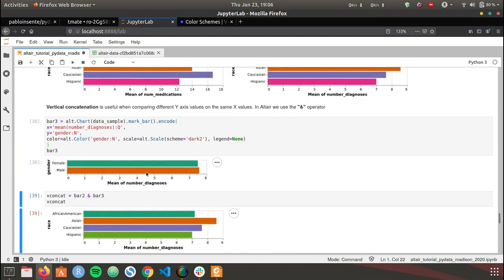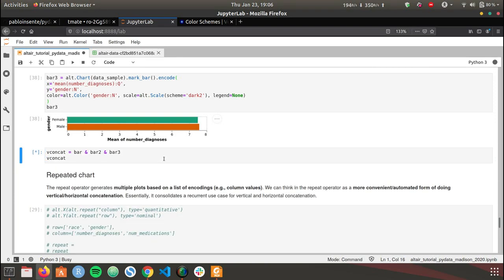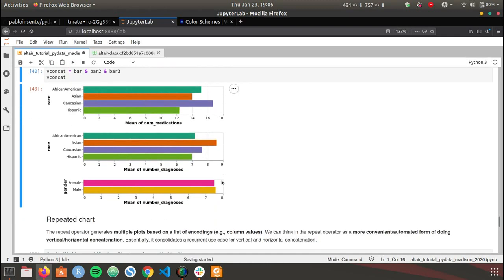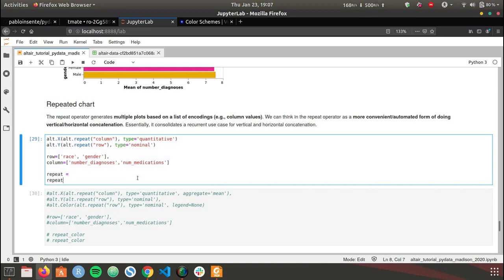Okay. And then I think that I'm going to show an example of this later. You can concatenate things arbitrarily, right? If I want to add bar, if I want to do this, it's going to work, and so and so. It's very simple. Now, repeated charts. This is more like basically the people that created these libraries saw that there was a very common use case for concatenation, and they just created this repeat operator to make that process easier. So the idea here is to create multiple plots based on a list of encodings or column values, and this is how it works.